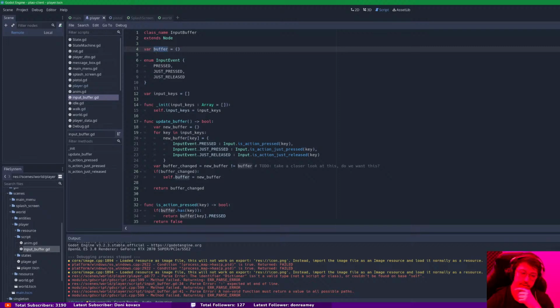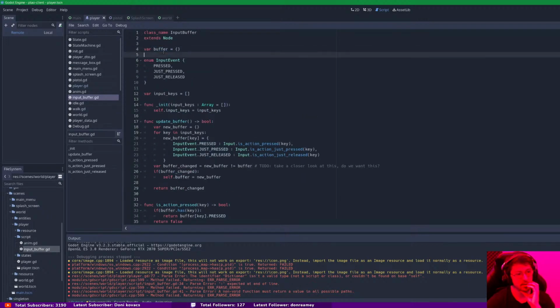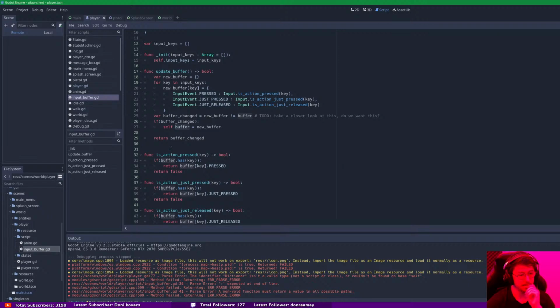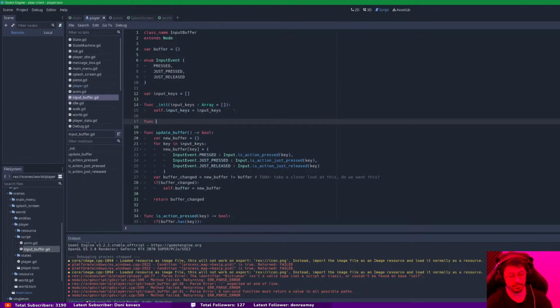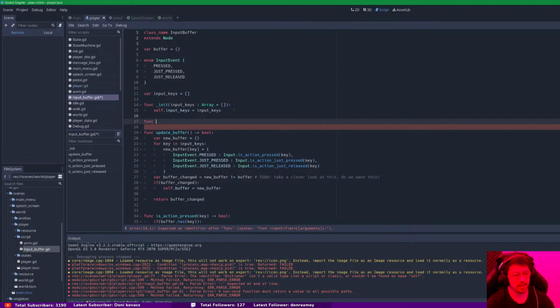If I send this... Hold on, let me think. How am I going to send this? I would have to send the buffer, right? Input events dot buffer. When I initiate this, I only take the keys. How do I update the other buffers then? I guess I need a, I don't know, set buffer or get buffer or something like that. I don't know. Let's see.